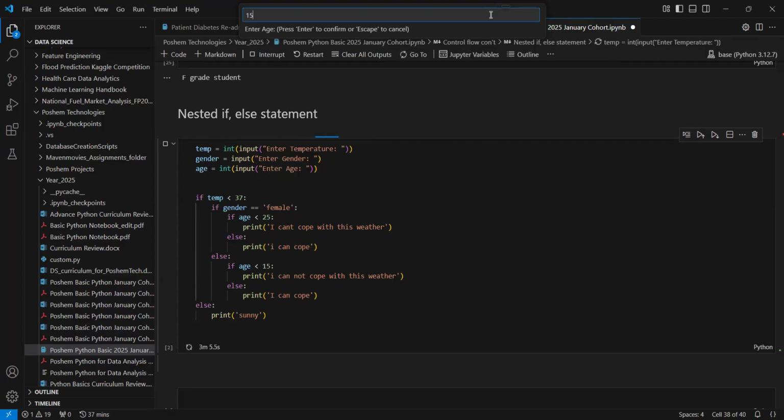All right. Let's answer. I'll give our answer. Temperature is 30. Okay, we check. Is it less than 37? So this code now will run. All this one's now is true. Now let's check. Is it female or male? It's female. Okay. Now let's check. Is age less than 25? So the answer is print I can't cope with this weather. So everybody failed it now.